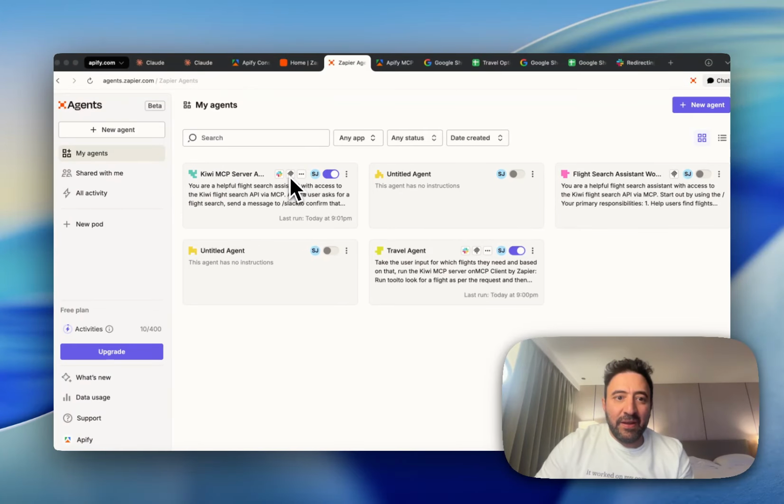All right, today I want to show you how you can build agents with Zapier Agents and connect some cool MCP servers from Apify. And in this example, I want to create a travel agent. So the first thing that I like to do is test the actual MCP tools in Claude Desktop, then figure out what kind of system prompt or instructions I need to give it. And then finally, I can go and build my agent in Zapier and connect the MCP tools.